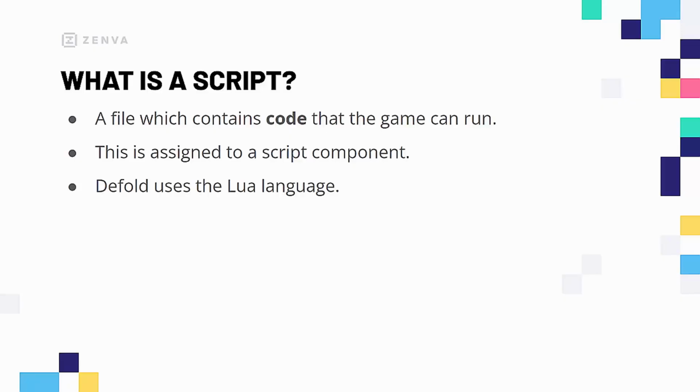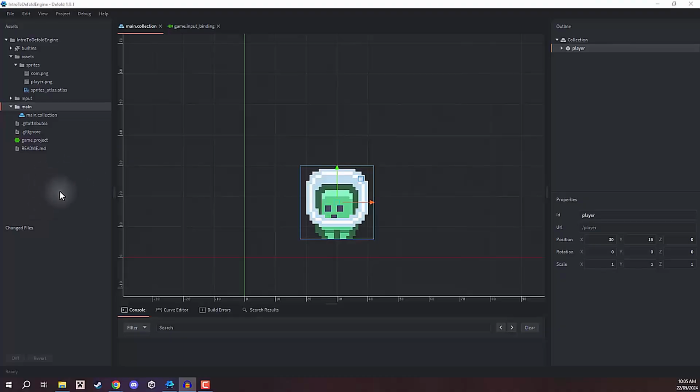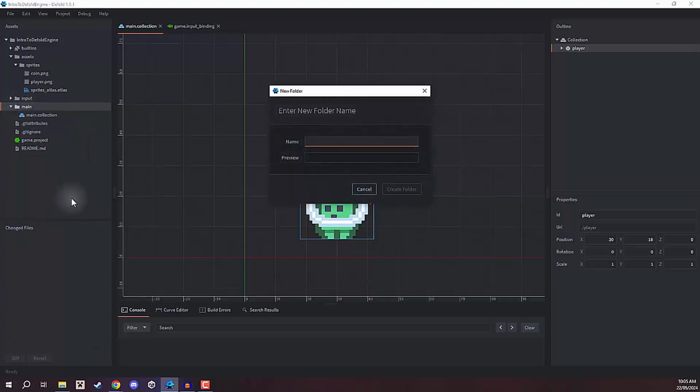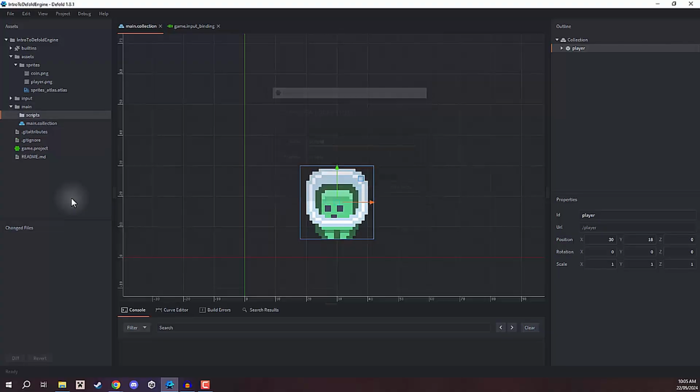Alright, so to create a script, what we're going to do is we are going to go to our assets pane right here, and I'm going to create a folder for our scripts. So I'm going to go to our main folder right here. I'm going to right click on it. I'm going to go new folder, and I'm going to call this scripts. Now, you can store these scripts wherever you wish, but I just like keeping things a bit tidy in our project so everything's not all over the place.